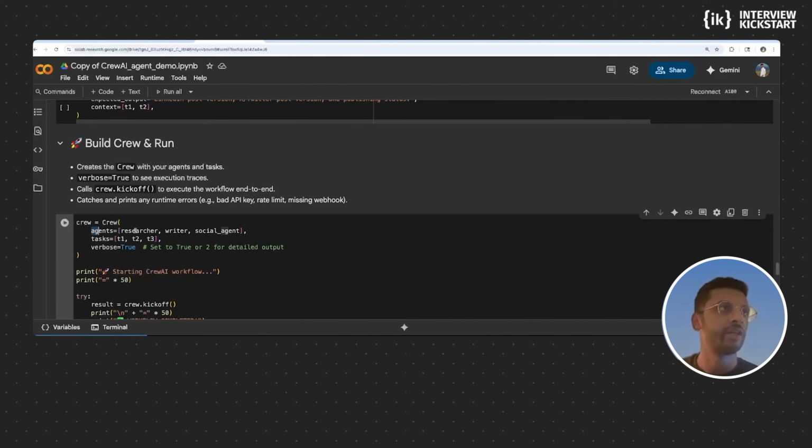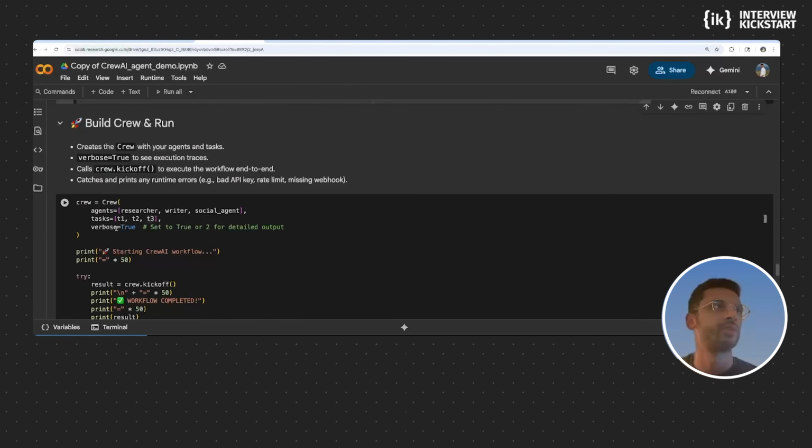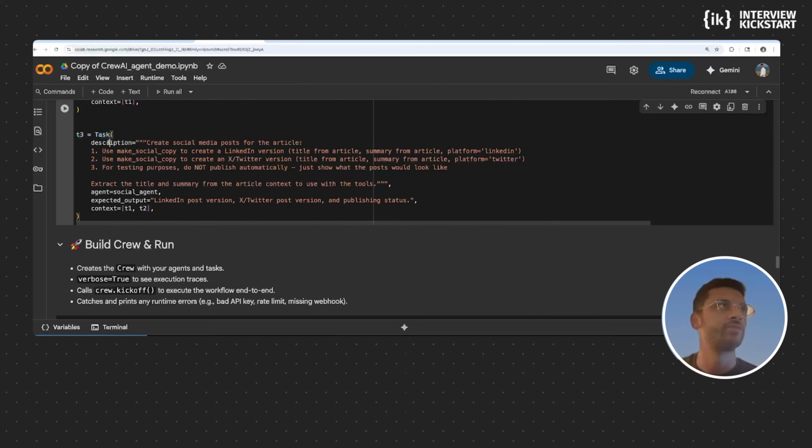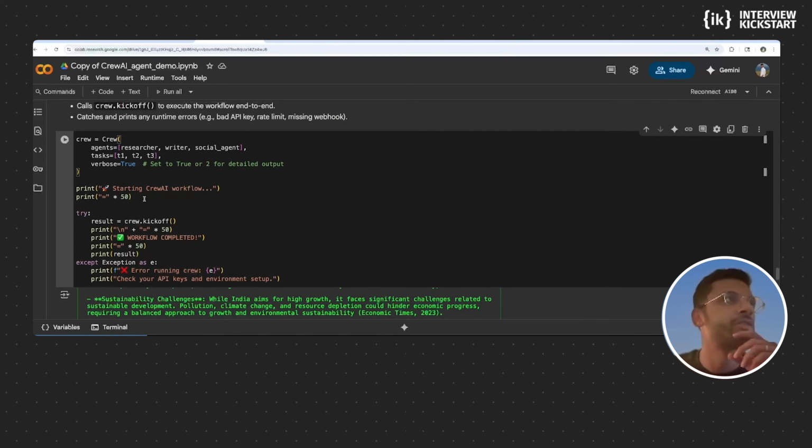So we have given it our 3 agents: researcher, writer, and a social media strategist agent. We have given it the tasks T1, T2, T3. Each of those tasks also have context associated with the previous task. So that is all abstracted away using this task package in Crew AI. And once you have this Crew, you can essentially just hit crew.kickoff and then print the result.